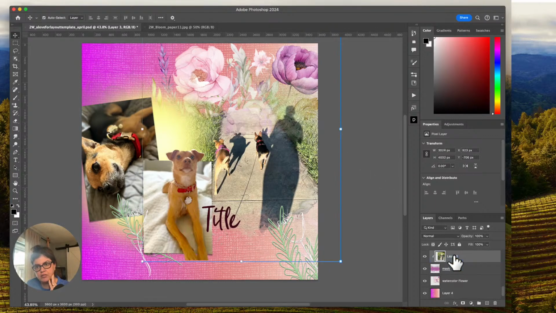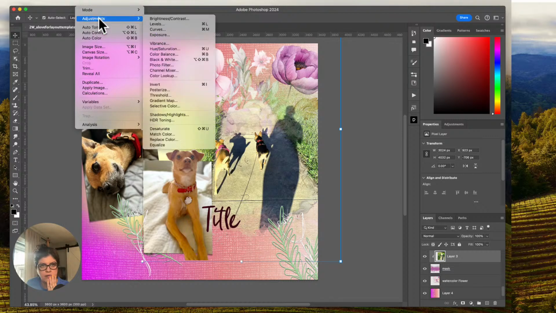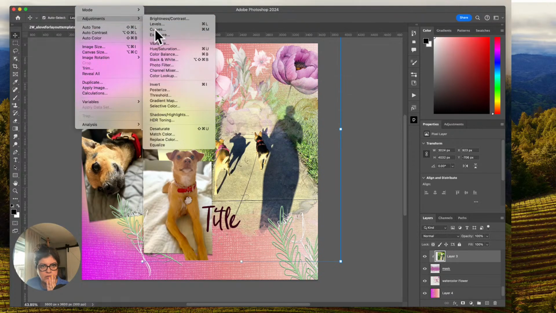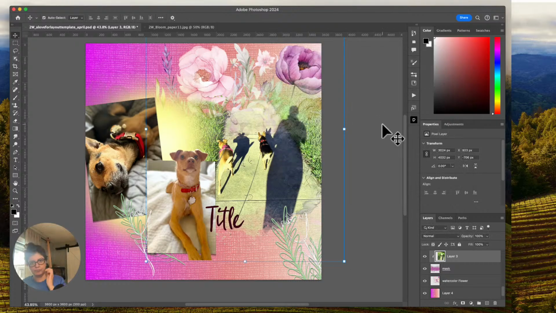But first, I'm noticing that this picture here is not as bright in terms of colors. So I'm going to increase the saturation here. There we go. And I'm going to go on the levels, curves, and I'm gonna put green, and I'm gonna bump up the green there. Yeah, okay.